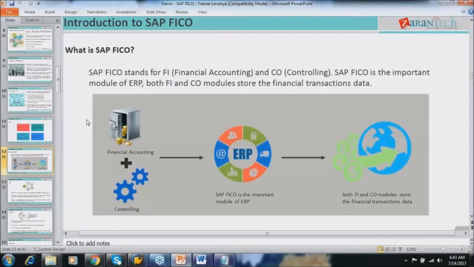Fine. So now we are going to discuss SAP here. SAP is an application started by a company called SAP AG. So SAP AG is a company which has started the application SAP. So here in SAP FICO, we have both FI and controlling. FI means financial accounting and CO means controlling. Okay. So SAP FICO is the important module of ERP. Both FI and controlling modules store the financial transaction data.